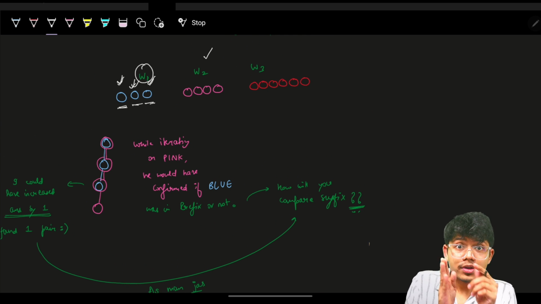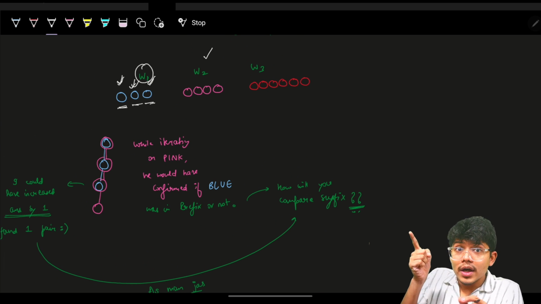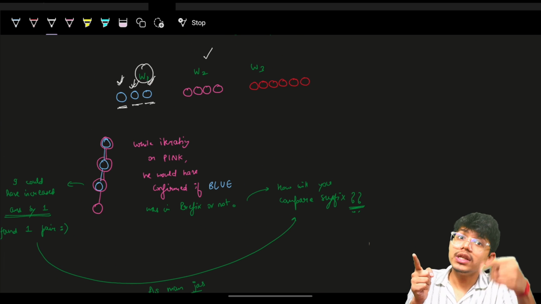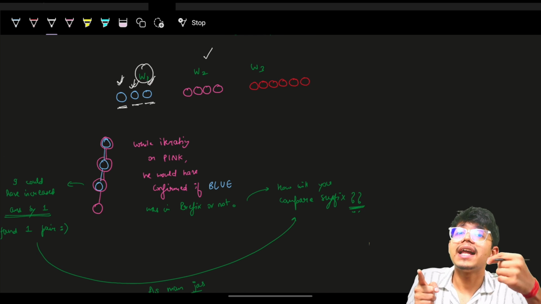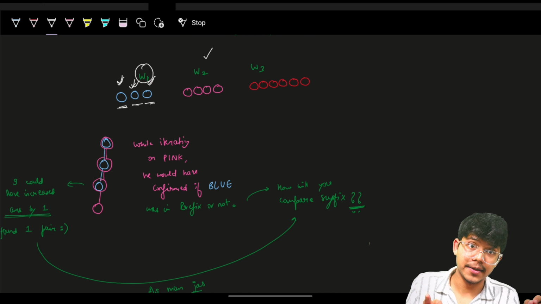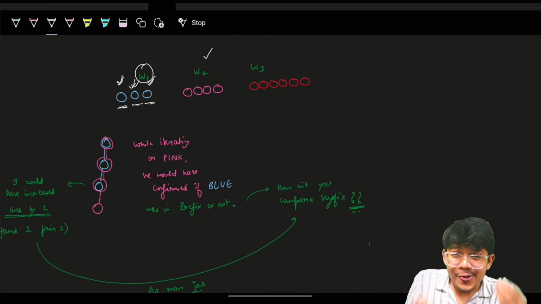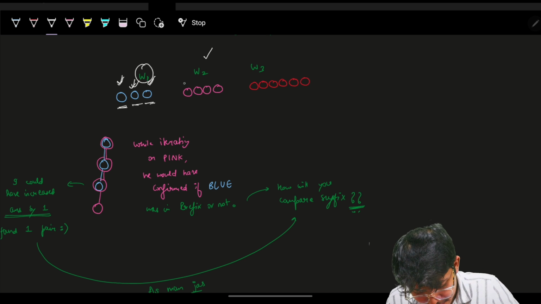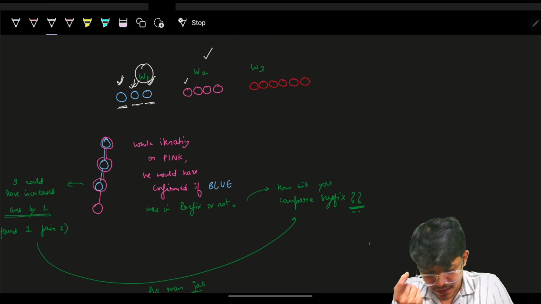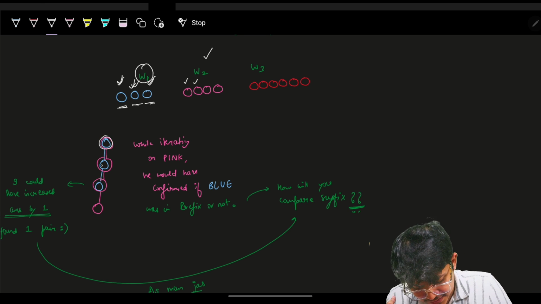So now this searching part of word 1 in word 2 will actually happen simultaneously while I'm adding word 2 in my try. That's the most interesting part of try. So I'm adding pink. Okay, pink, first letter. Okay, I added pink next.